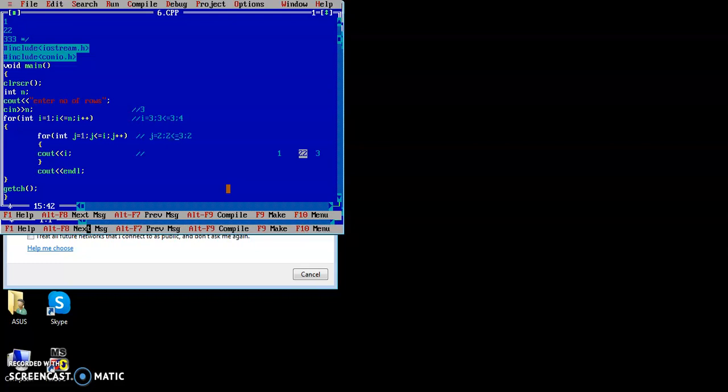2 is less than or equal to 3. The condition is true. Then there is post increment of j. Then again I will get the statement cout i. The 3 will again get printed. I will go back to the j loop. The value becomes 3. 3 is less than or equal to 3. Yes, the condition is true. It is not less than, but it is equal to. Post increment of j. Then again cout i. 3 will get printed here.